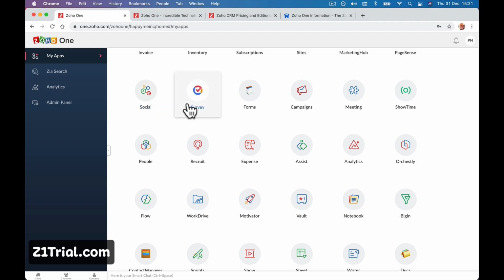Zoho Survey and Zoho Forms. Zoho Survey is send out a survey to your customers. What can we do better? What's your feedback? What's your process? How can we improve? Or just a survey on your website. Put a form up. Here's a question. What would you like? If you're a bar, what beers would you like us to put in? If you're a fitness trainer, which classes have you really enjoyed? How can I be better? So it's a survey program.